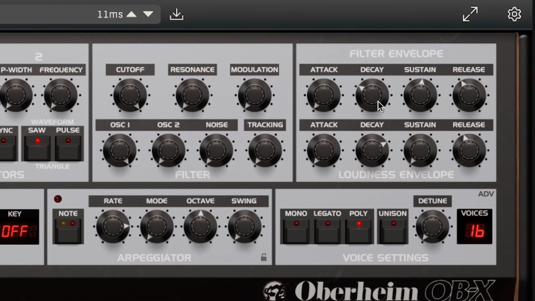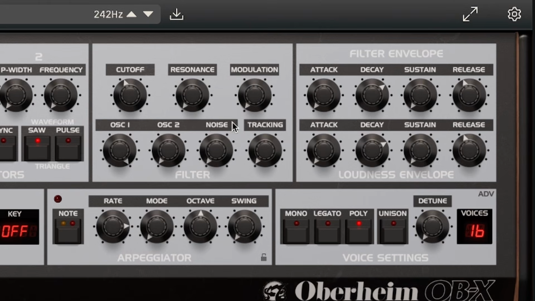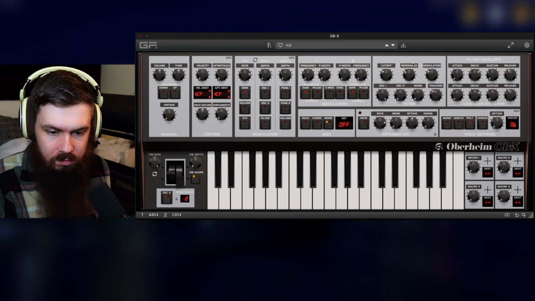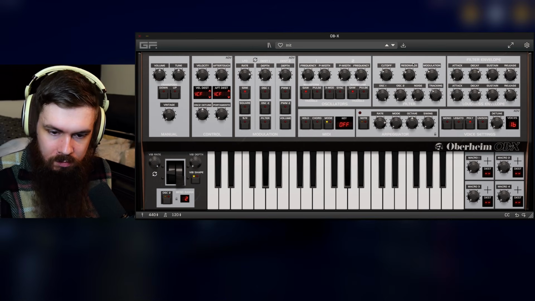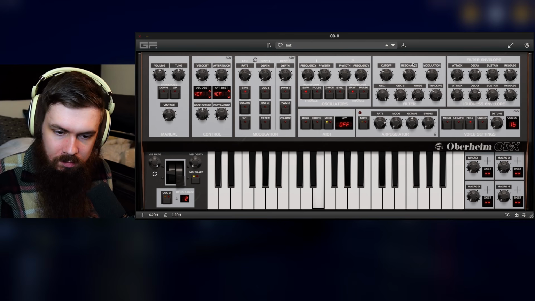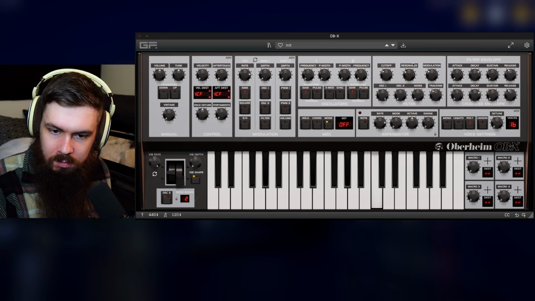We're going to do the same thing with the filter here. Bring the sustain down and match the decay and release to roughly around the same as the amplitude or the loudness. Now I've got the filter and resonance settings done.